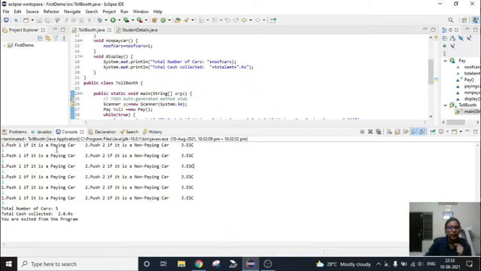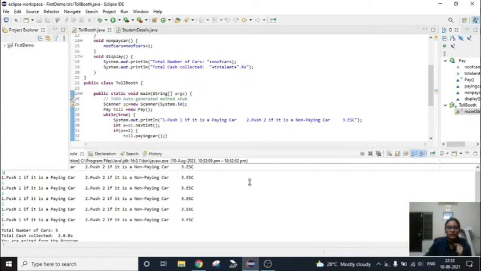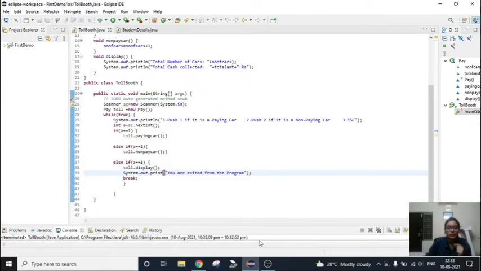So only paying cars are going to pay money and non-paying car doesn't pay any money. So paying cars are 4 and non-paying car is 1. So 4 into 0.5, which means 2 rupees. And then finally, since we have given escape, we are going to exit from the program. So this is how this code works in Java.